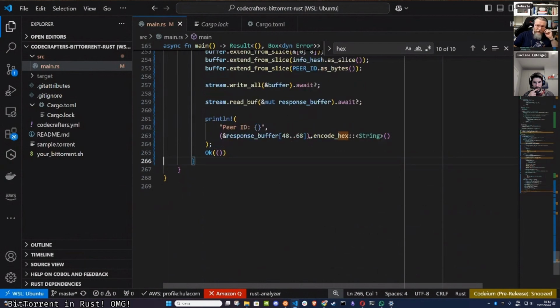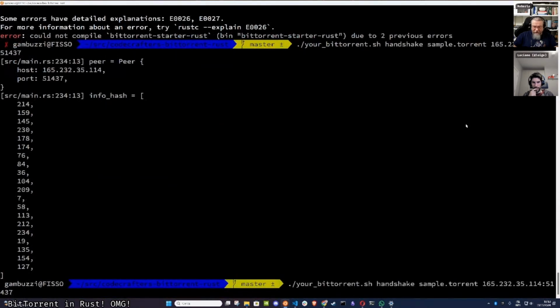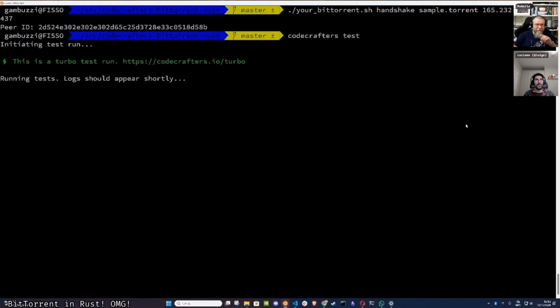Okay, so by putting the parentheses, we told it to take a reference to these 20 bytes, encode them as a hex string, and now print them. Now, if we do the handshake, what is going to happen? Wow, it didn't explode. Nice. So now on CodeCrafters, we run test, turbo test. Not so turbo today.